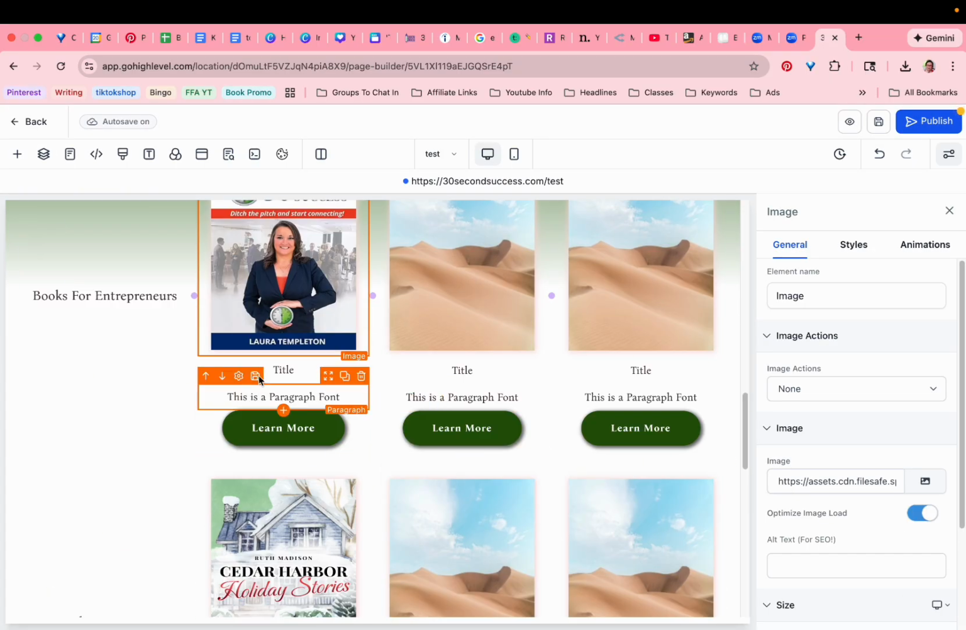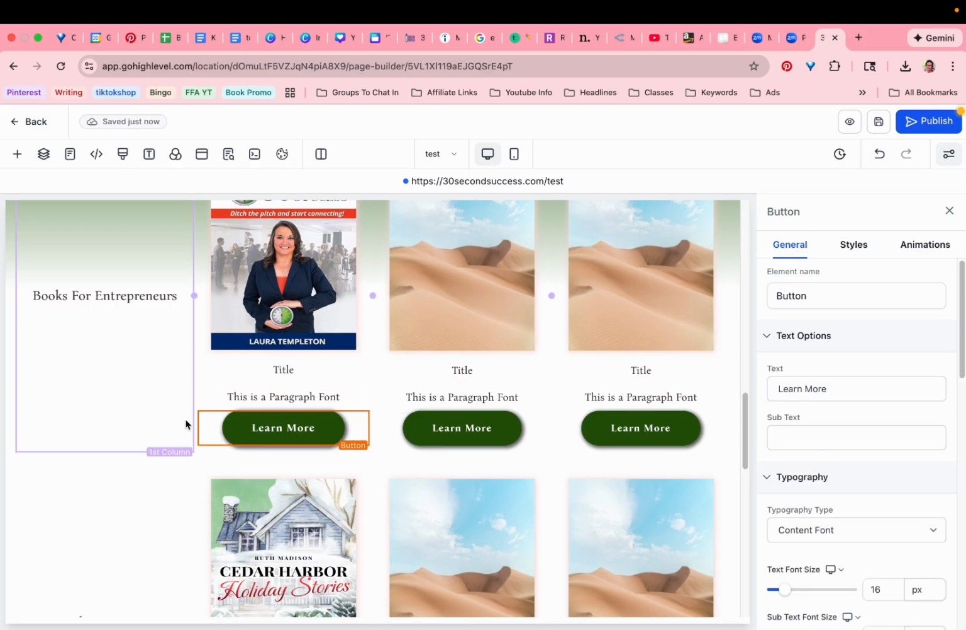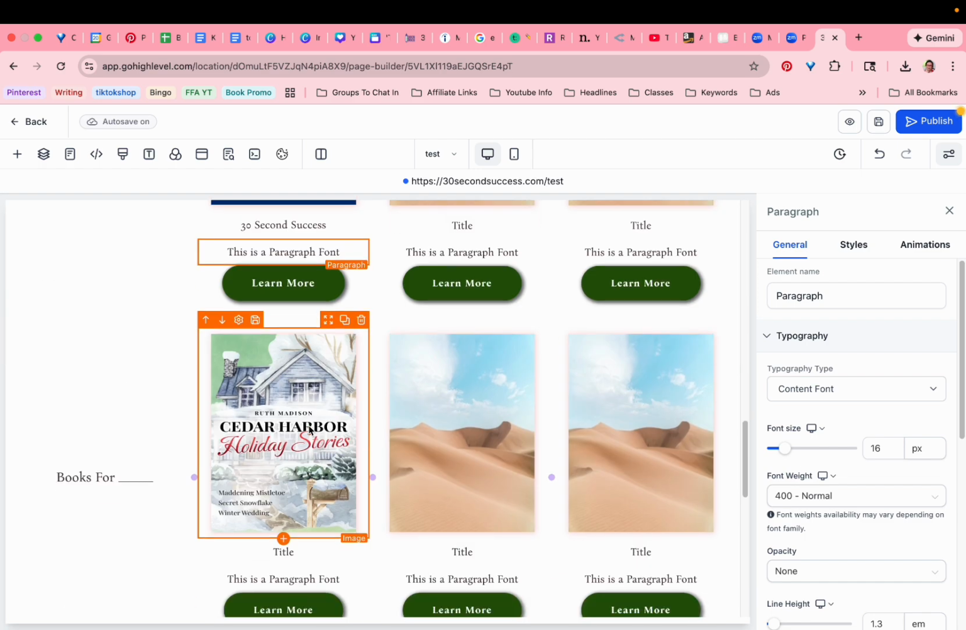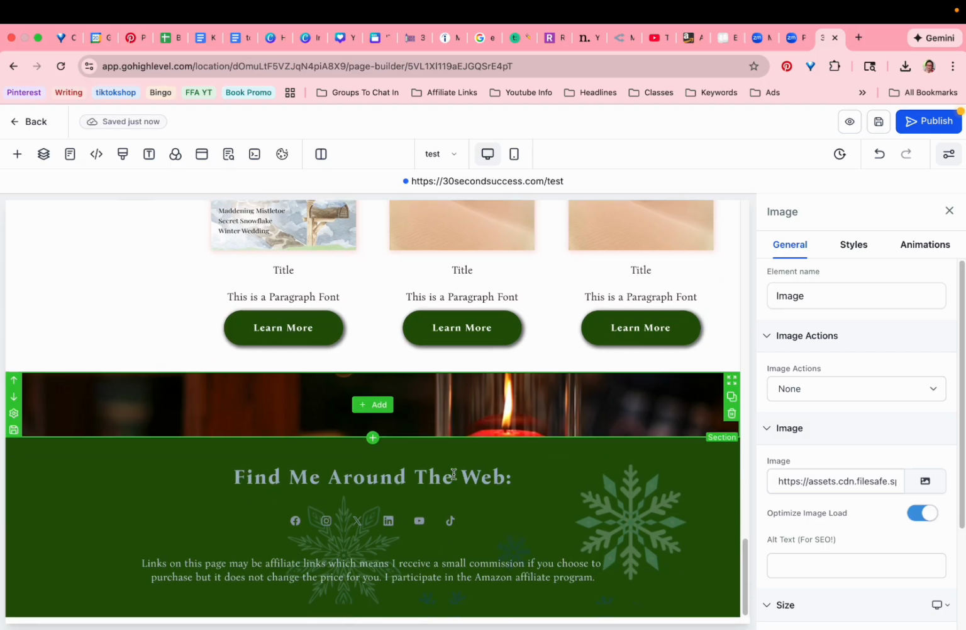There we go. And we'll put the title. The learn more can be to an Amazon page or another page in your website, whatever it is. Your description. And then whoever else you want a shopping guide for.